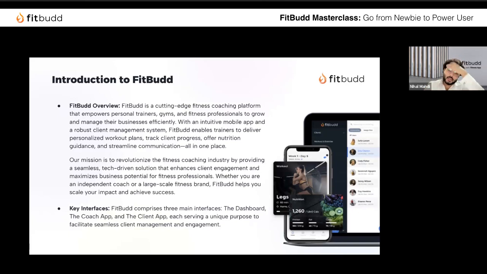The second interface is the coach app. This particular coach app is the mobile version of your dashboard. However, it is limited just for engagement and communication purposes. You cannot create or assign programs from the coach app. I will show you how easy it is to utilize that once you have set up your entire training business. It's not that difficult.